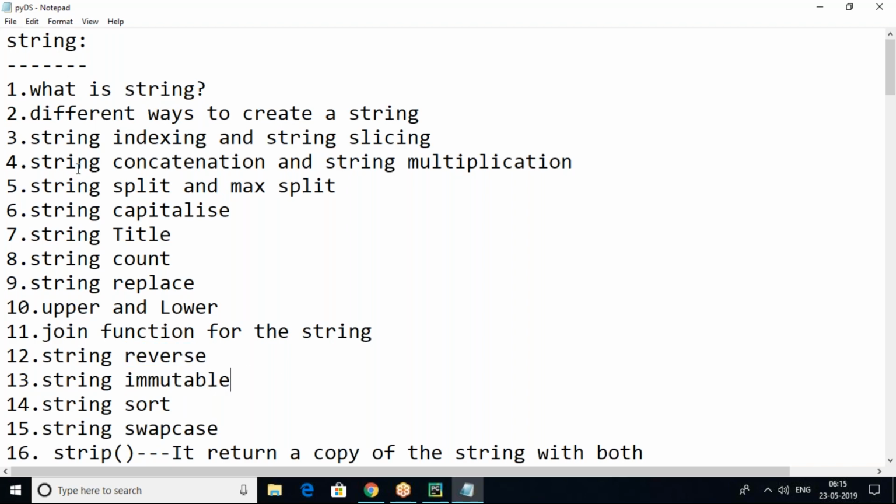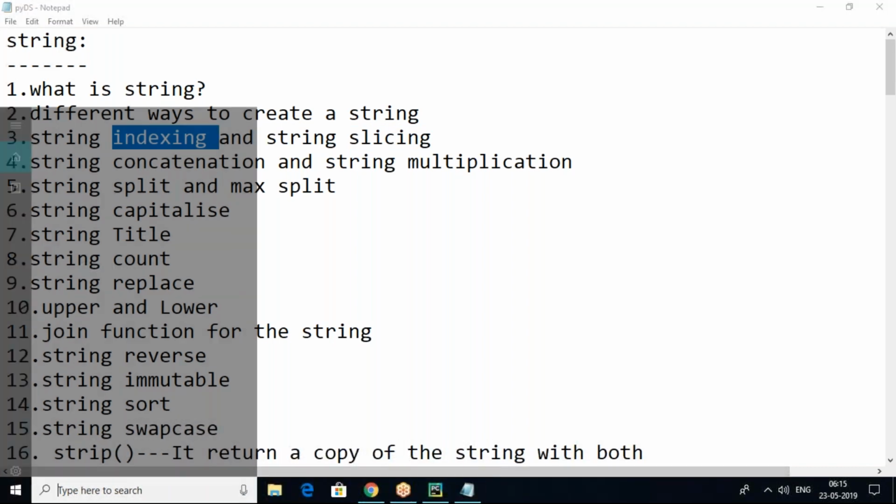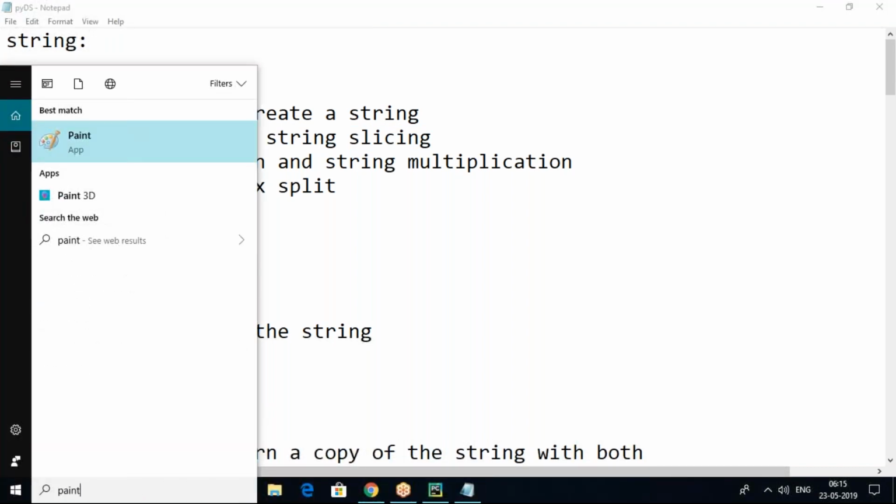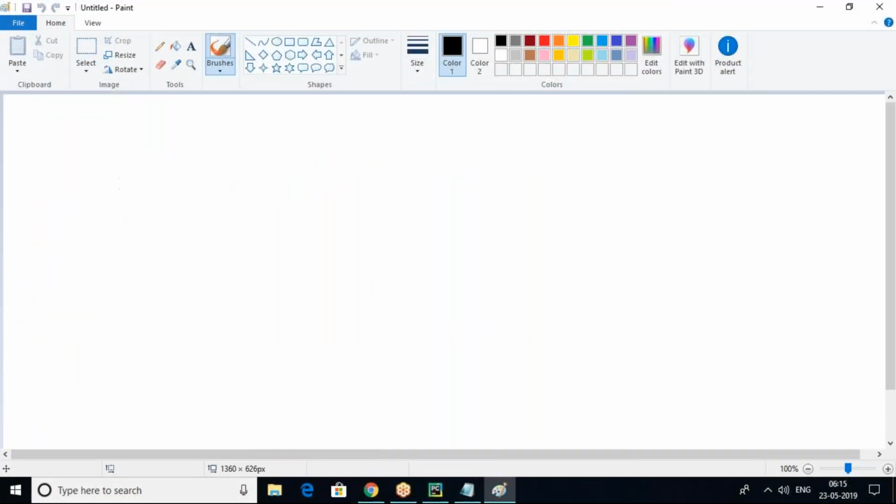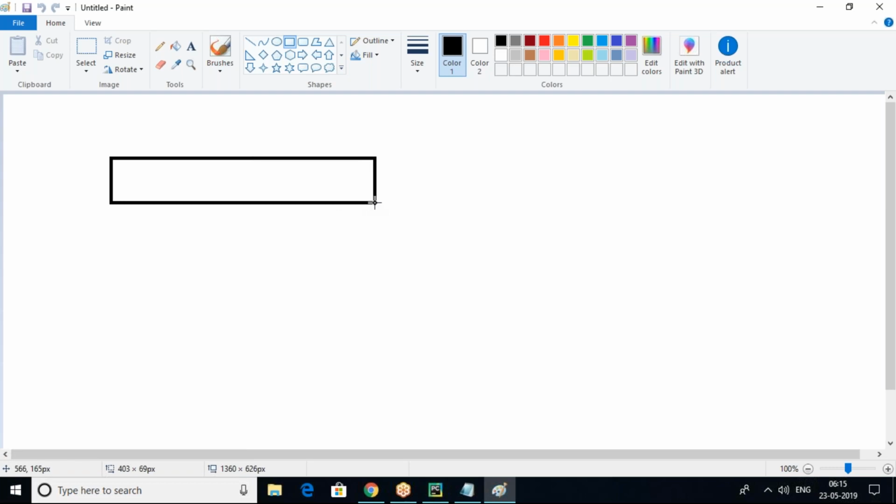Okay. So we'll start today with string indexing and string slicing. What is indexing? Simple. You have a string that is a group of characters. If you want to retrieve some values or some characters from the string, then indexing is possible. Index means zero-based index. So string is zero-based index, it starts from zero. Now a string can support positive index and negative index. Positive index means from left to right, negative index means from right to left. So you can use any index to retrieve the data from the string.